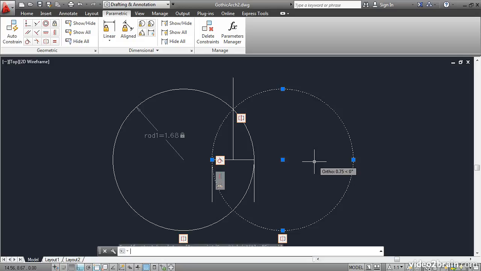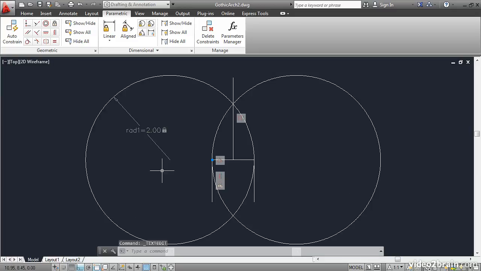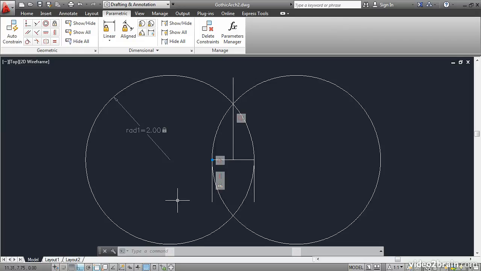Press Escape twice to deselect. You can use the dimensional constraint to resize the whole system. Double-click and then highlight this right half of the equation and type in a new value. I'll type in 2 and press Enter. So that changed the size of this circle, but it also changed the size of the other one because of the geometric constraints that are in place.